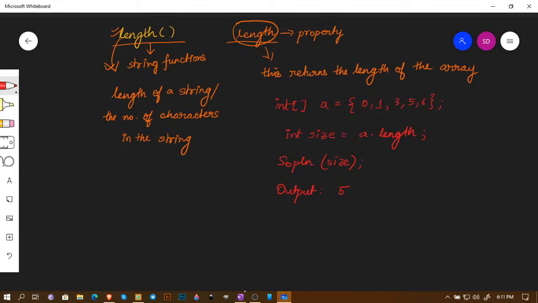So the length property is a very important property. We'll be using it when we work with arrays in further classes. When we do not know the exact length of an array, we can very conveniently use the length property of an array. Use the array name followed by the dot operator and then the length property. We store it in a variable and we get the size of the array. So the output of this is 5.